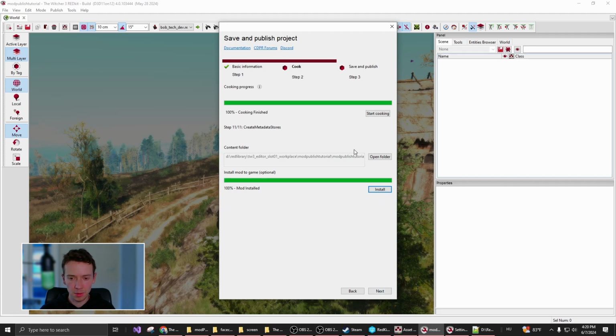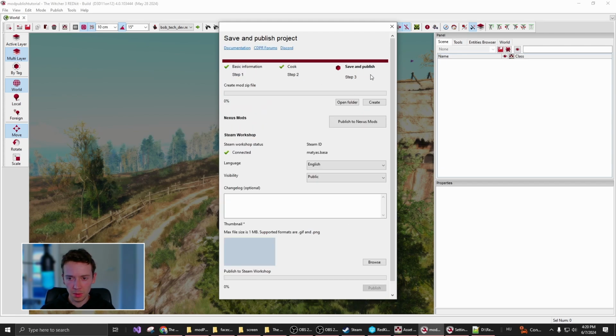That's all. But if you want to release your mod for others to see and share it with others, then you can hop on to the next step. The third step would be to prepare your mod for the different platforms that you can share it from. One of them would be the Nexus Mods, and the other one would be the Steam Workshop. Now let's go through both of these together.